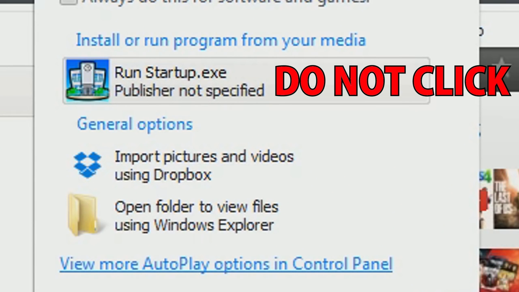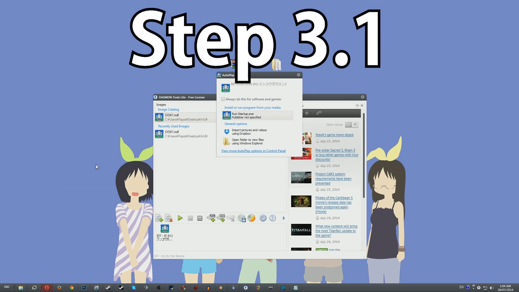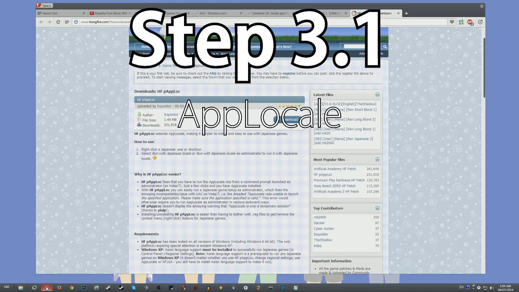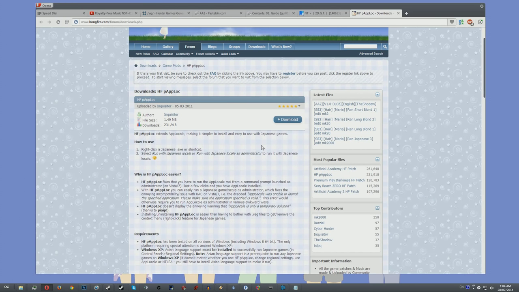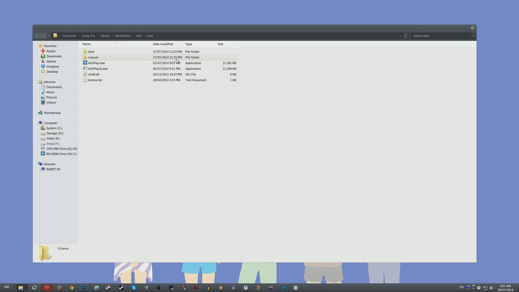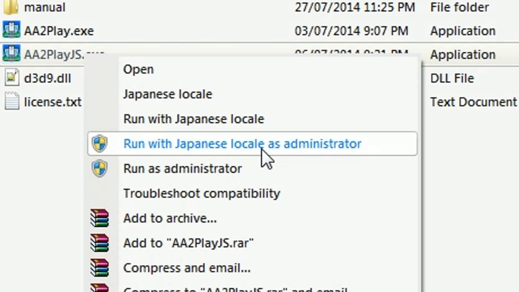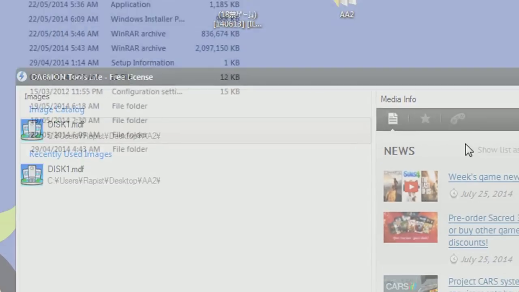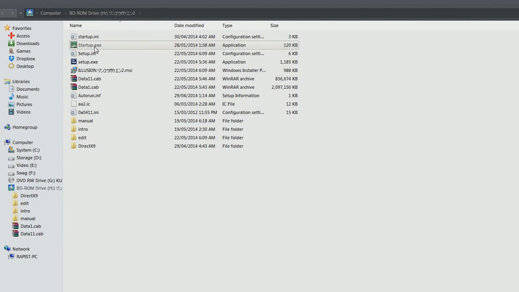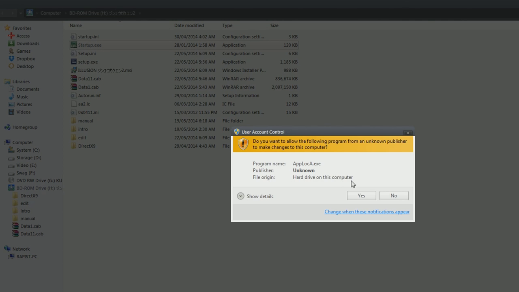Hold on! Don't auto run. Step 3.1. App local. In order to properly install Japanese games, you need to run them in Japanese. App local will add an extra set of contextual options when you right-click EXEs. When you're finished installing that software, it should add the option to run with Japanese locale to your right-click menu. Now instead, open that file that you just tried to mount in Daemon Tools and look for a file called startup.exe. Run it in Japanese locale.